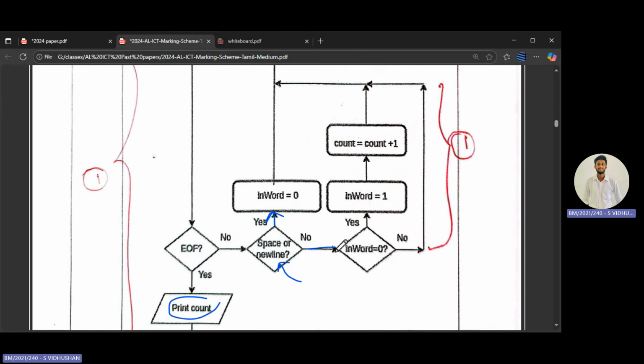No means we are checking whether invert is equal to 0. Yes means we are going to increment invert by 1. Invert assigned 1, then count assigned count plus 1. Then it goes up. If invert is not 0, then we go up without making invert 1 and without incrementing the count, right?